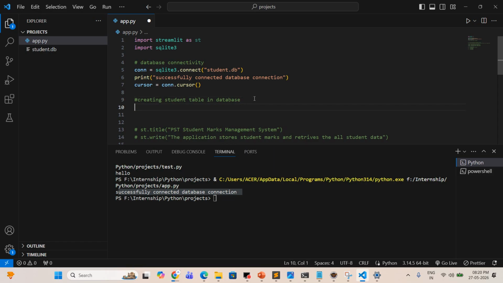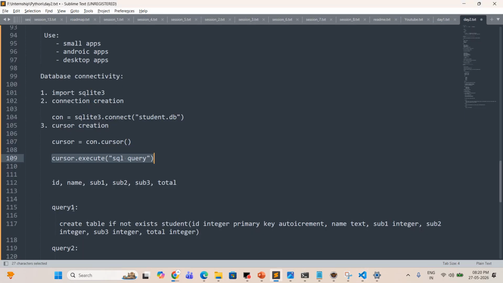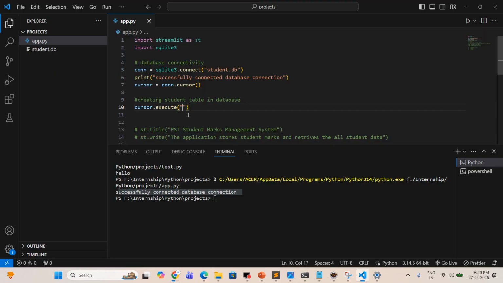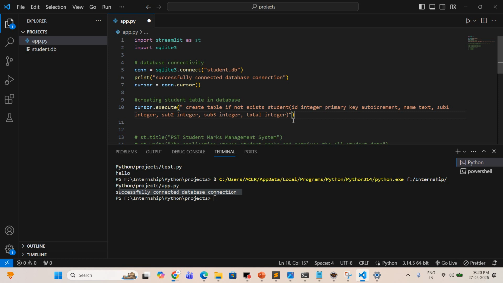What is the syntax? The cursor is ready, right? Cursor dot execute method. Inside the execute you need to pass the query. What is our query? The table creation query. Just copy this creation query with Control C and paste it here. If it comes as multiple lines, you need to use triple quotations like this. If it confuses you, just ignore it. I don't want to confuse you. We'll learn everything in detail in the full course. So I pasted everything in this cursor dot execute.